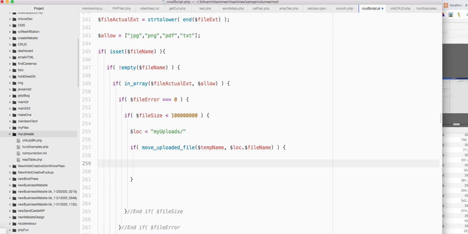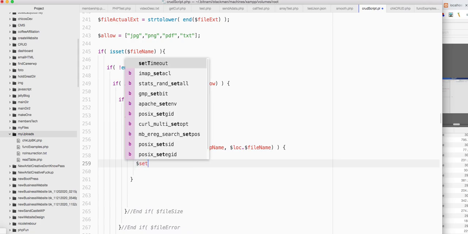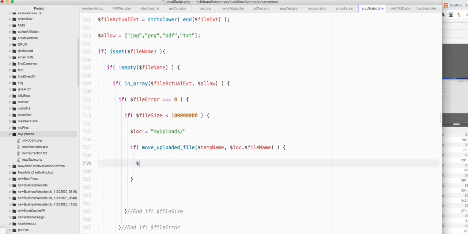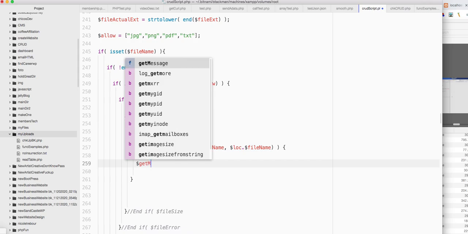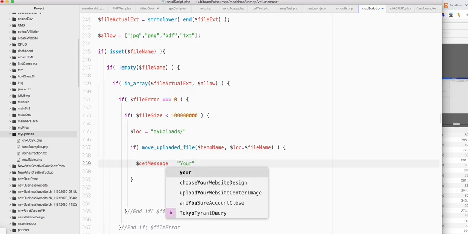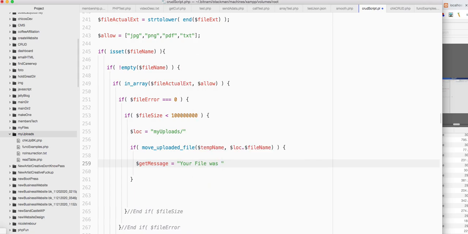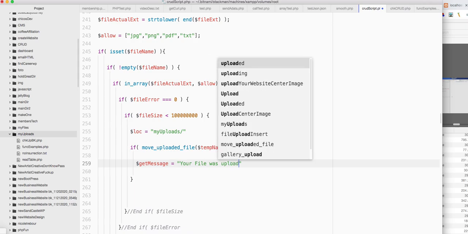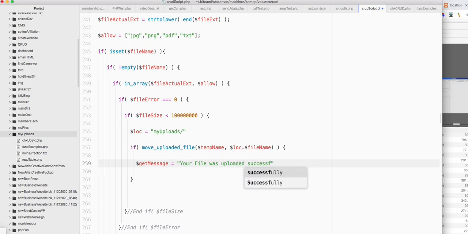We're going to say set. Should we call it set? No. Let's call it get, because that's what we're trying to get. Message. And then we're going to go like this. And then you're going to say your file was uploaded successfully. And we'll do this.